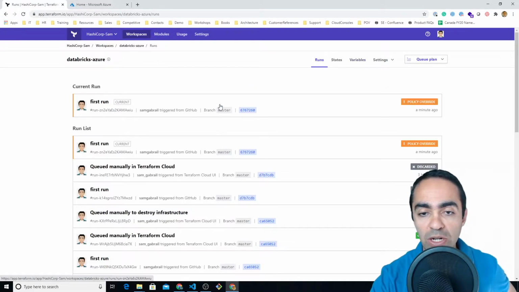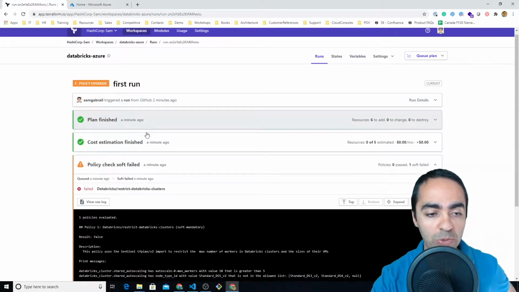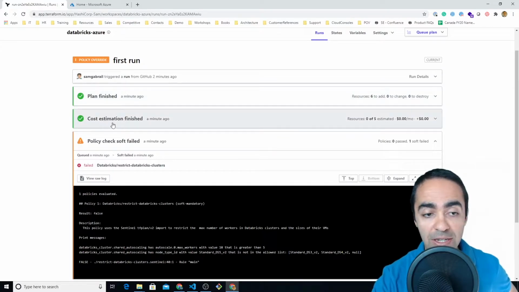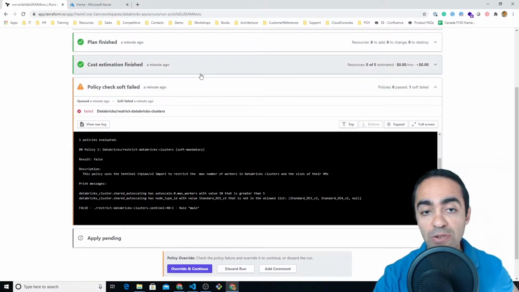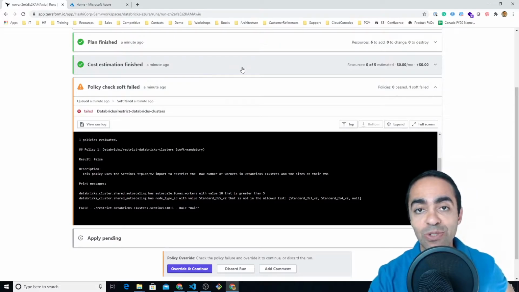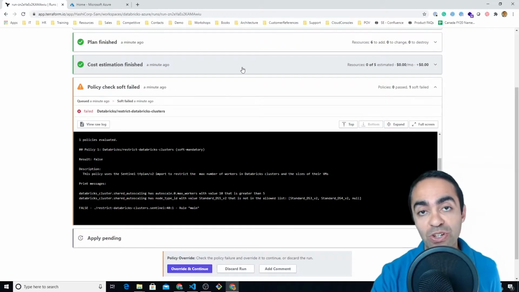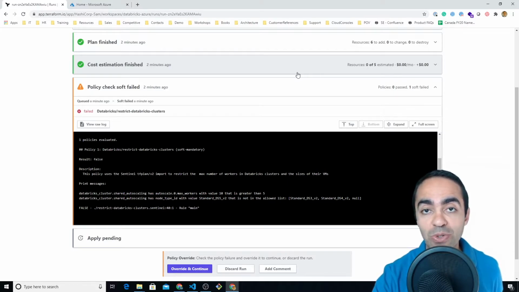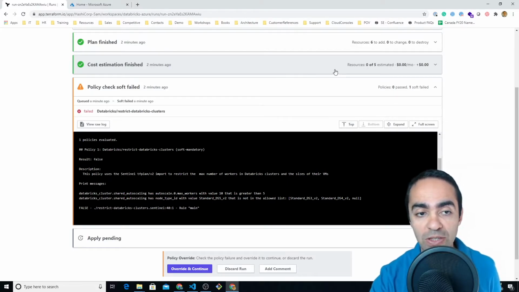Let's go ahead and look at our run. This is our first run that we just pushed. The plan succeeded. The cost estimation phase is a phase where we'll do our best to find out how much resources are going to cost when you deploy them. In this case, we usually talk to the billing API in Azure to figure out what the list price is for the different resources you're deploying. In this case, because Databricks is the one doing that behind the scenes, we're not able to see it directly.